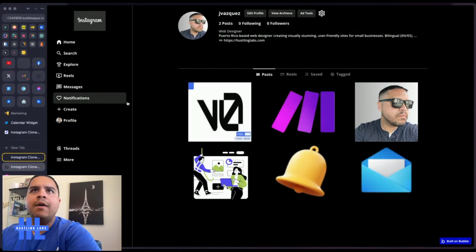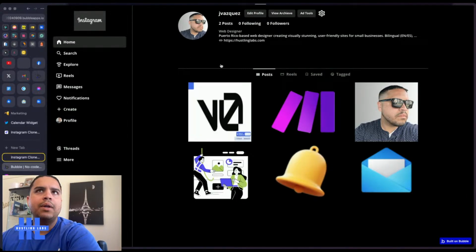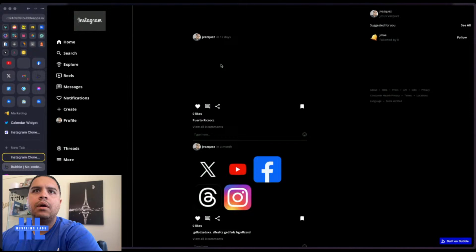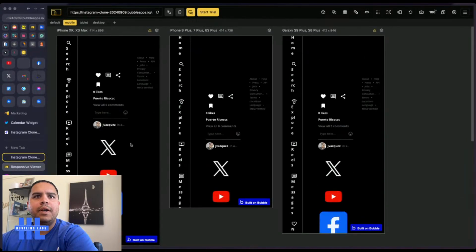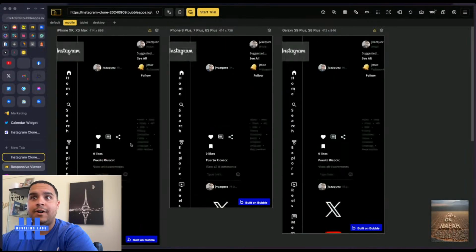Here we have the profile page, and we're going to go back to the home page. Okay. So that being said, we're going to open our responsive viewer, and it looks ugly as fuck. Excuse my language. Sorry.